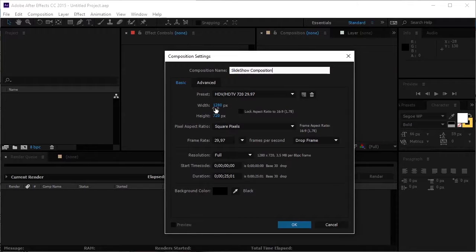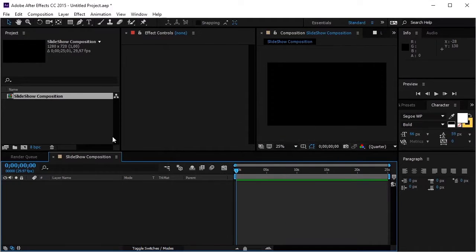You can set the resolution. This is just HDTV, which is okay. The frame rate is around 30, which is okay for the US, but you can also use it in Europe. And important, 25 seconds long. We have 5 images, each will be shown 5 seconds in our slideshow, so our composition must be 25 seconds long. Pressing OK will show our composition within the asset window.